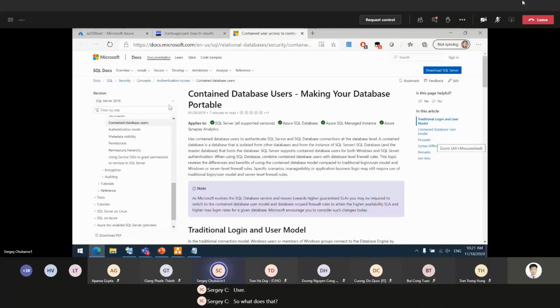So what is that? When you authenticate to the SQL database, the credentials are stored in the master database of the SQL Server. So when you want to access a specific database, you will use credentials that exist on the SQL Server. But what if you move the database to another SQL Server? In that case, another SQL Server may not have those credentials. And when you move the database, you must recreate the credentials on another SQL Server if you want to continue to have access to this database using SQL authentication.